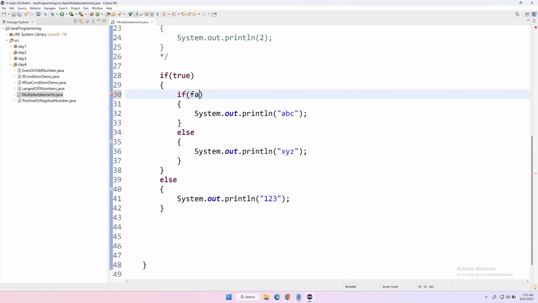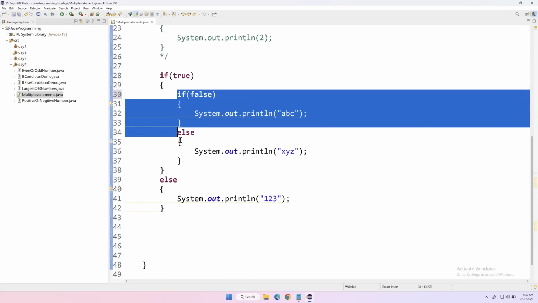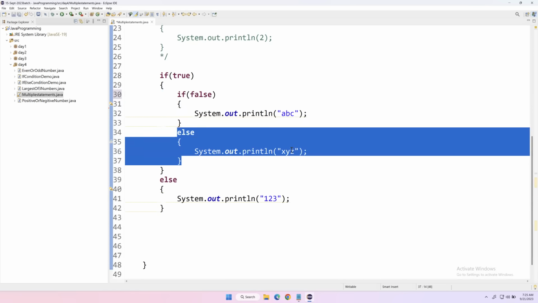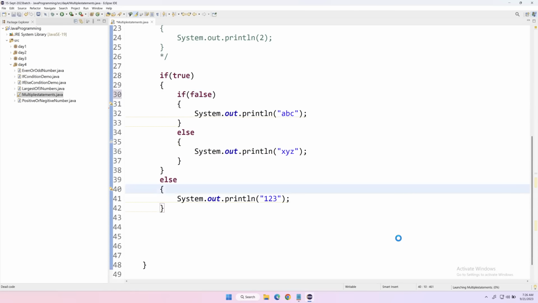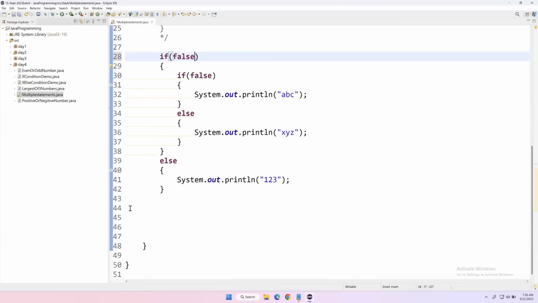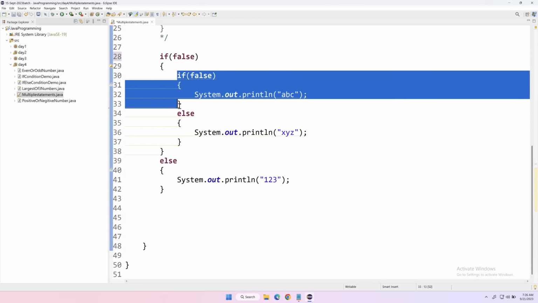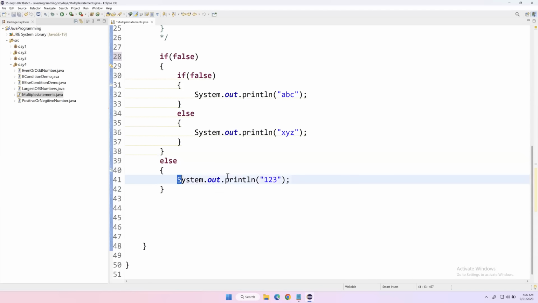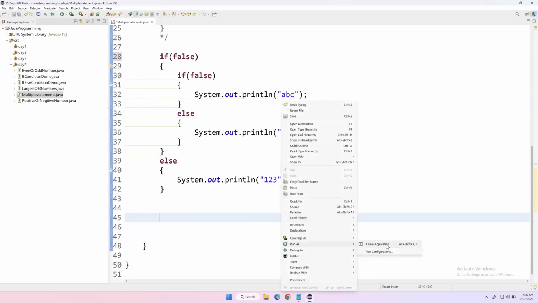Suppose when I say false here, now tell me what is the output. The outer if condition is true, so it enters this block, but the inner if condition is false. If it is false, the immediate else block will execute. That is XYZ. So this is the output of this program, XYZ. Okay, now let us make the outer if condition false. Now tell me the output of this. If the condition is false, these statements will not be executed, so this if block will be ignored and it obviously comes to the else block. Inside this we put 1, 2, 3, so it will obviously execute 1, 2, 3.